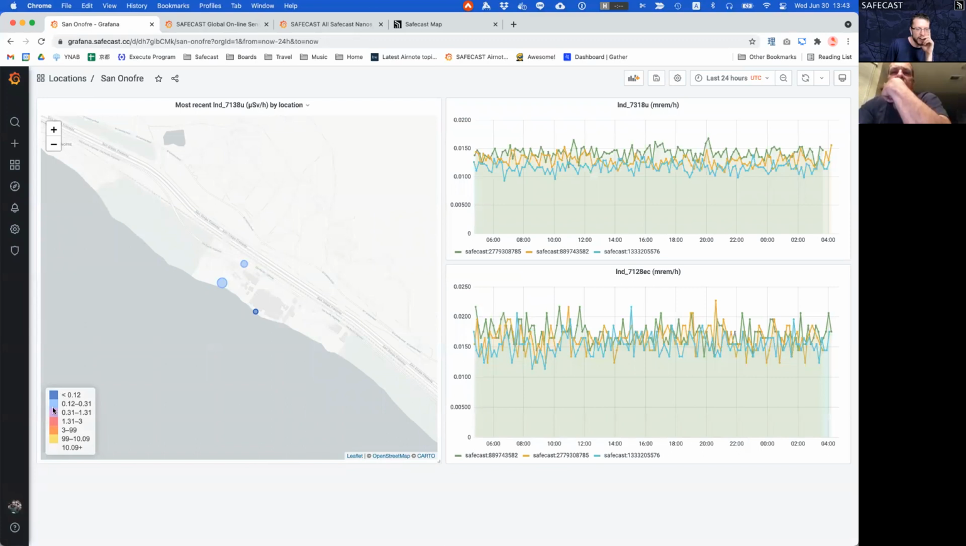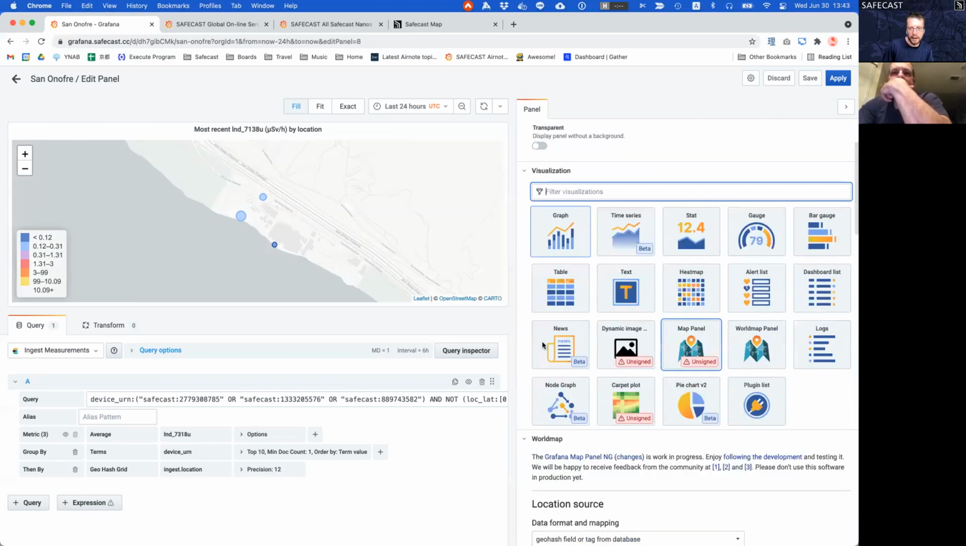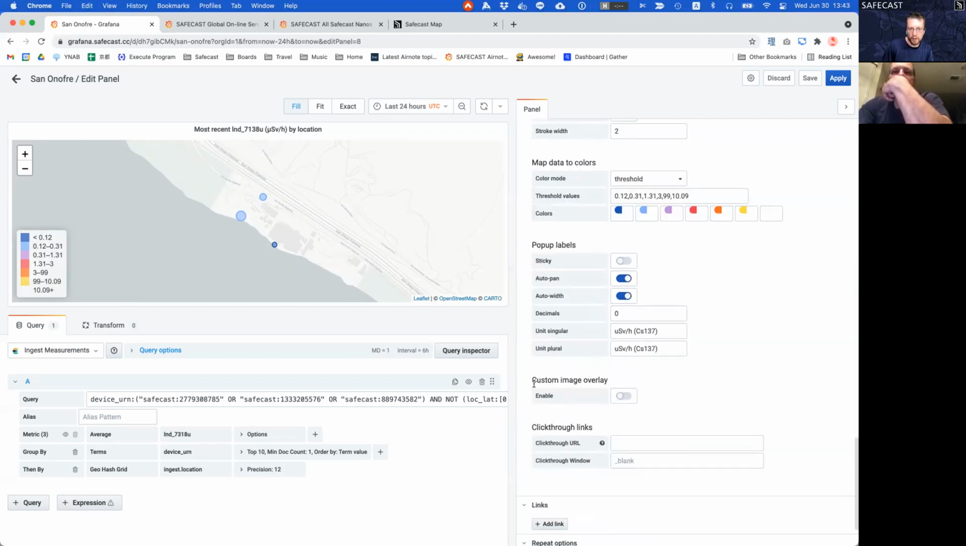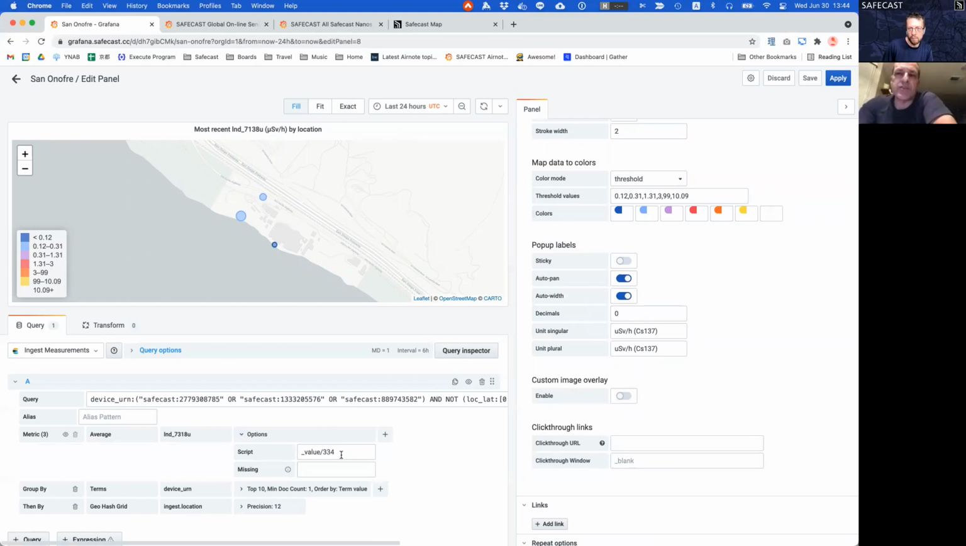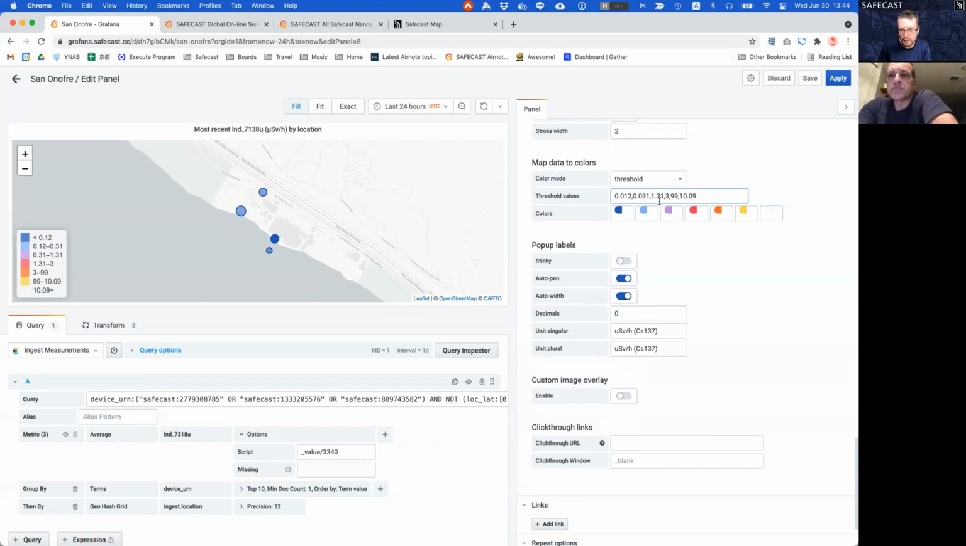Then we need to change this as well, because this is still microsieverts. The colors should be the same. They just should be 33340, and then labels to mrem per hour. And then these all need to change to be one order different, right? So it's going to be like this, basically.